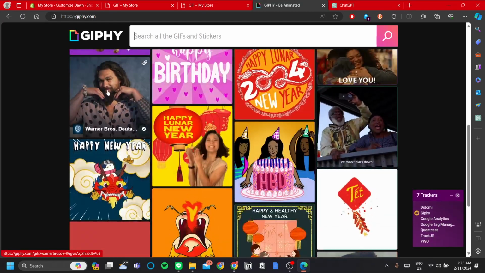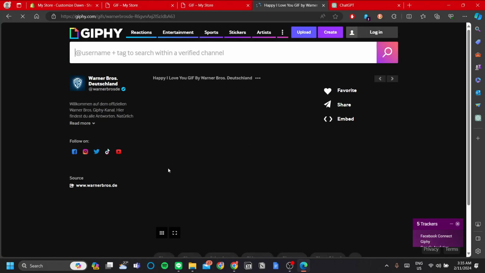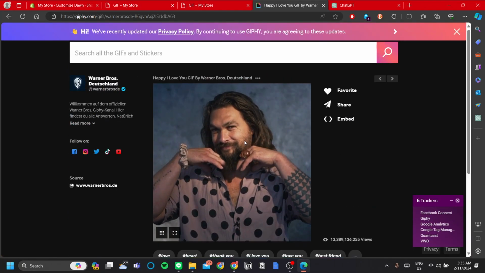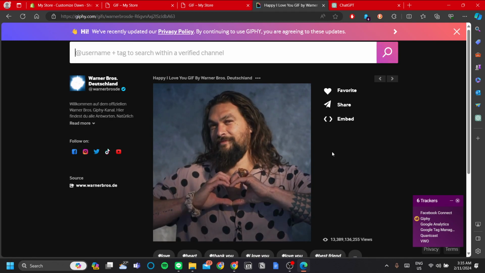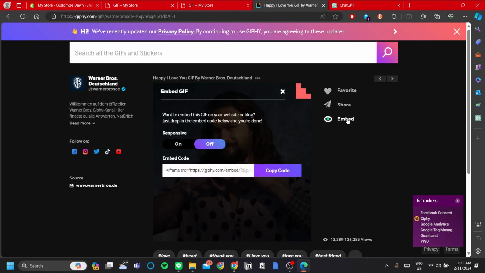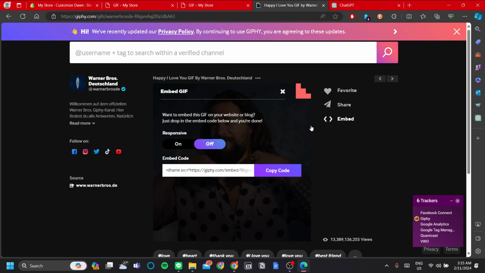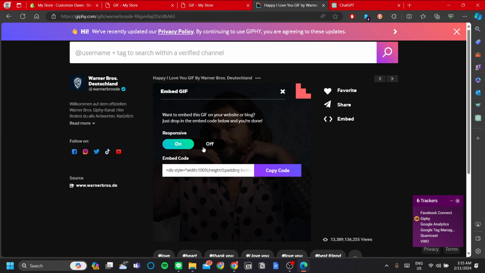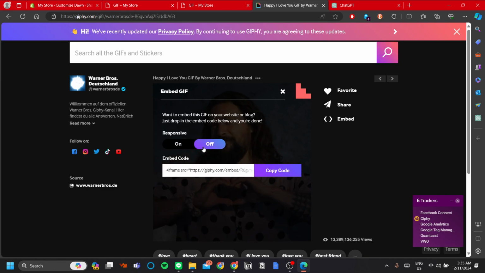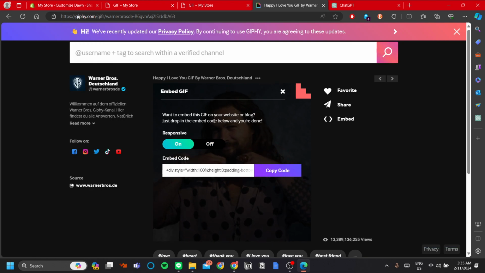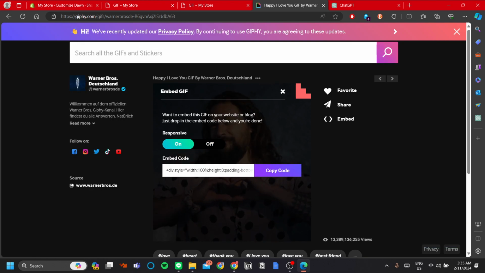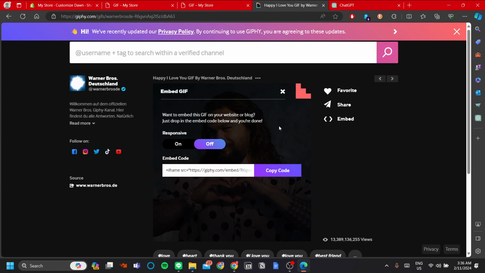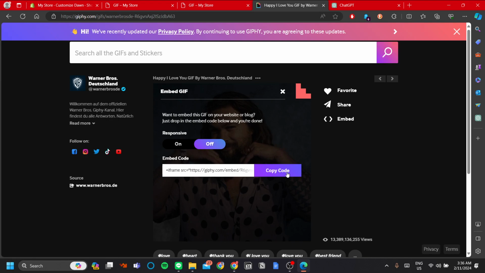Let's choose Jason Momoa here, which is acting kind of cute. All right, so when you've chosen your GIF, you want to click the embed menu on Jiffy. And in this embed GIF menu, you can either make the GIF responsive or you can turn it off. This responsiveness means whether or not you want to make your GIF customizable later on. In this case, I'm just going to turn it off at the moment. And the next step is click copy code.